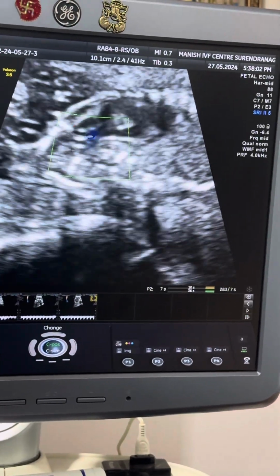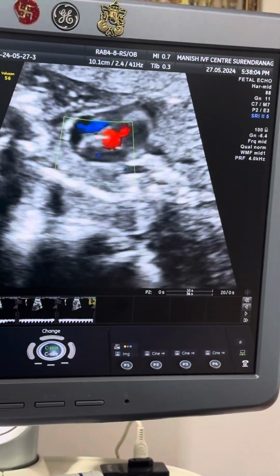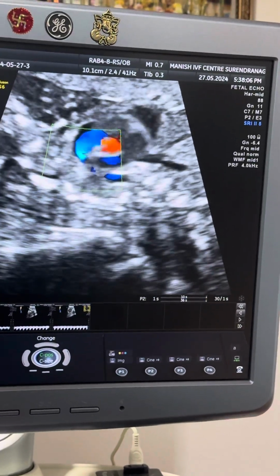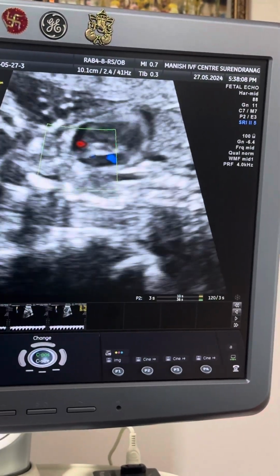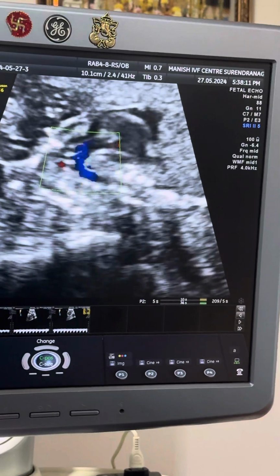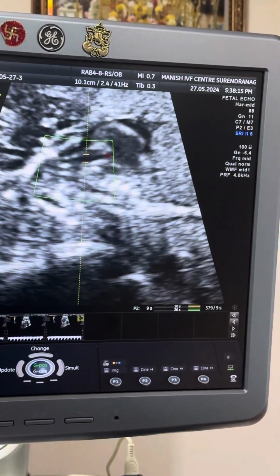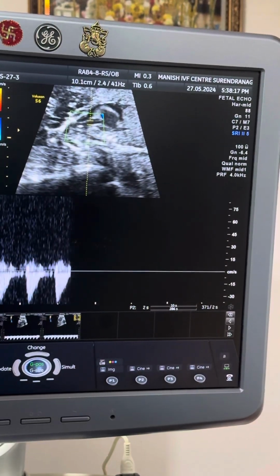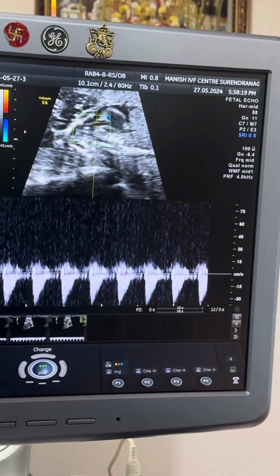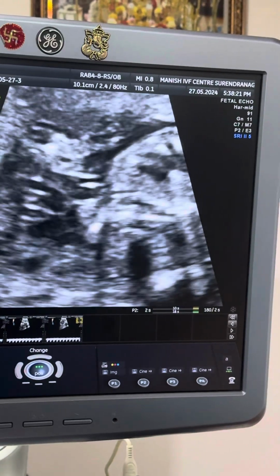Aortic arch will give rise to 3 vessels, while ductal arch is connection of right pulmonary artery with the aorta. And at this juncture we are taking the aortic isthmus flow. So this baby has got severe oligohydramnios.